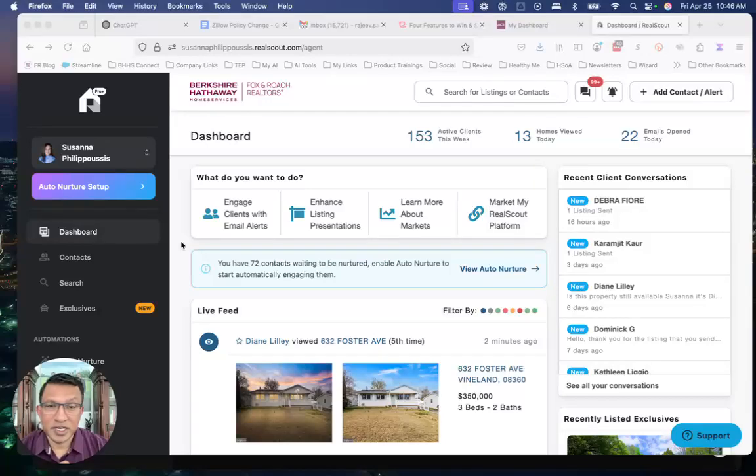Well, this week's weekly tip is going to focus on 3 ways you can win more listings with Real Scout and the recent enhancements we've made to the platform. So let's talk about the first way. Third is my favorite, so stay tuned till the end. But let's start with number one. Number one is market alerts.